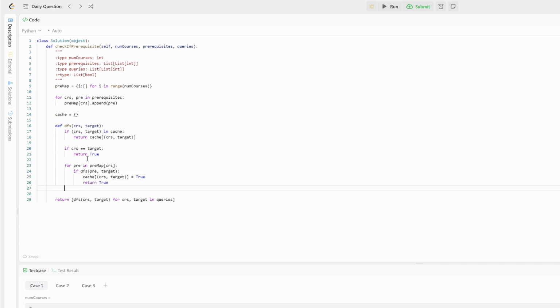Otherwise, we've broken through and we've checked through all the prerequisites for the specific course, and none of them was able to get to our target. So it's not an indirect or direct prerequisite to our target. So we know we can never get there. So we're going to update our cache to reflect that. We're going to say cache from course to target is false, and then we're going to return false. And that is it. So this is pretty intuitive, pretty quick.